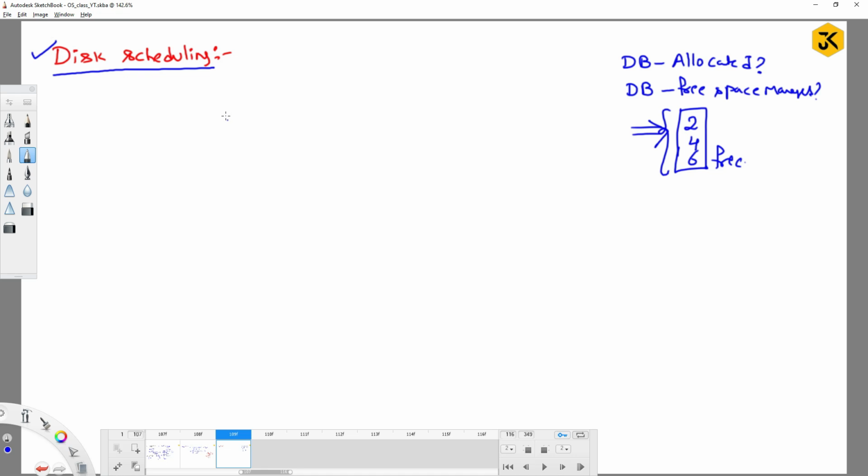So if I am going to have n process requests, I want to store this data, I want to store that data, then which request will be satisfied first? That will be defined by the disk scheduling algorithm.